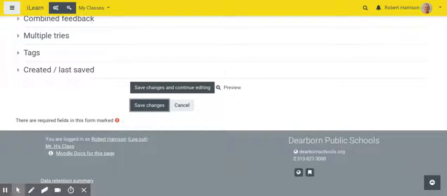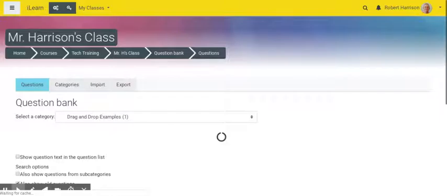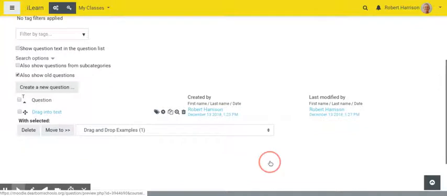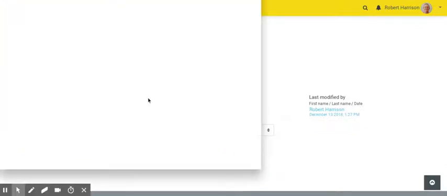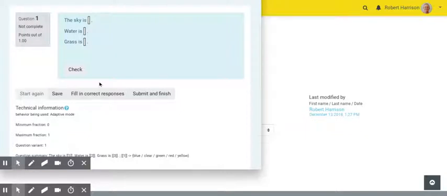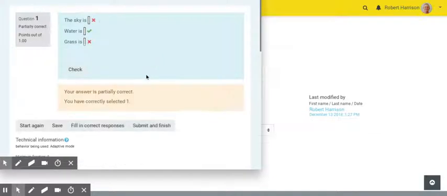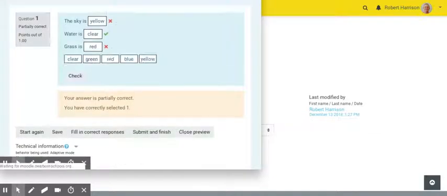And when we go to preview it, now you'll notice that, again, the answers are going to be shuffled. But when I go to drag one of the answers, it leaves the answer behind. Okay, so let me get a couple of these wrong. Okay, so that's how a drag and drop into text question works.